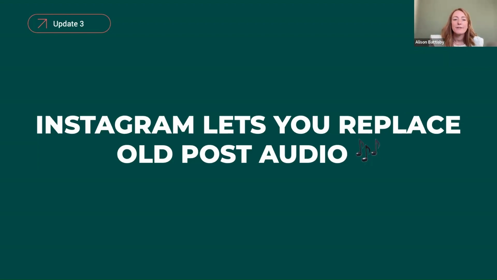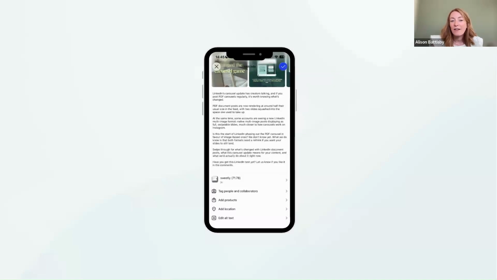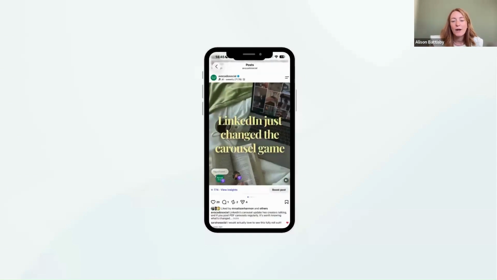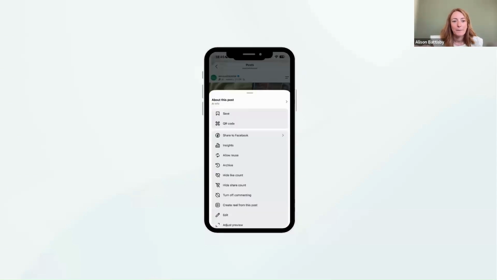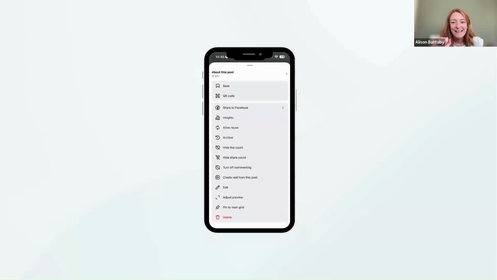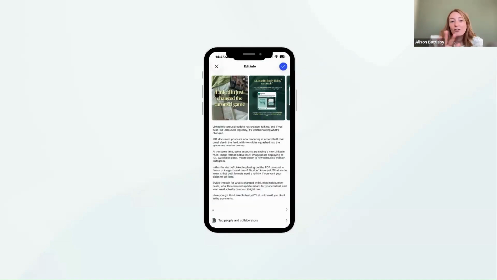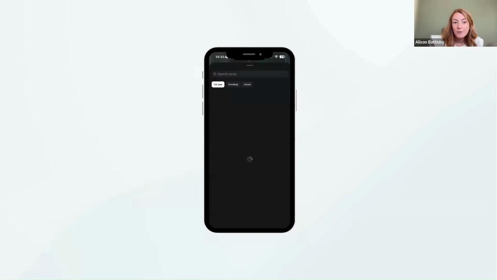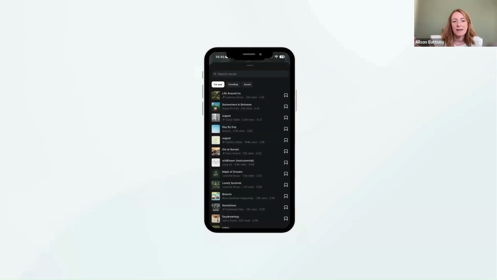So Instagram is now offering you a very useful update where you can now replace the audio on your post or carousels. And so if you change your mind about a music track, or if suddenly that music track isn't available anymore, you can actually swap it in for something else.